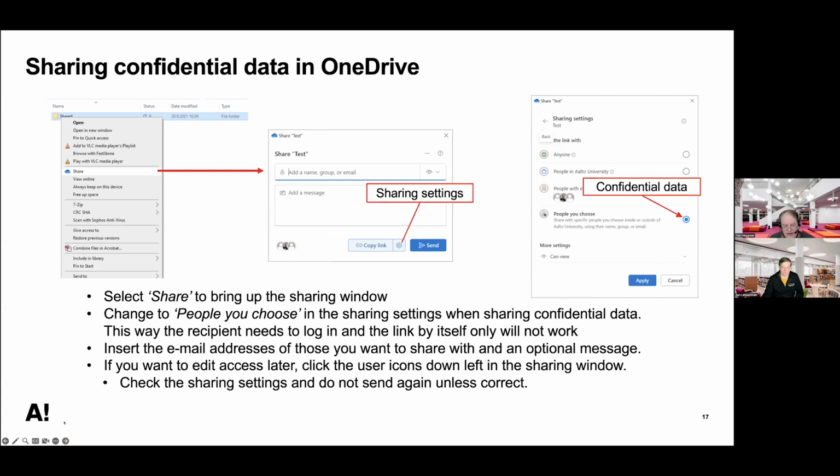So, sharing confidential data in OneDrive. Here we are starting with Windows File Explorer, where we right-click on a file or a directory in the File Explorer to bring up the context menu. Then select Share to bring up the window for sharing options.